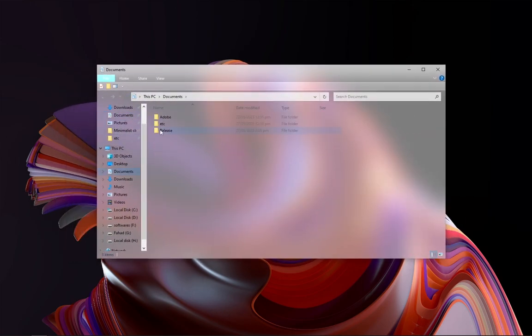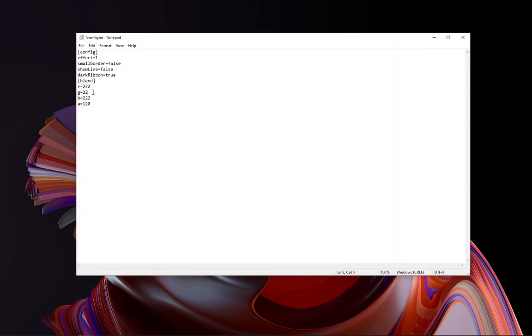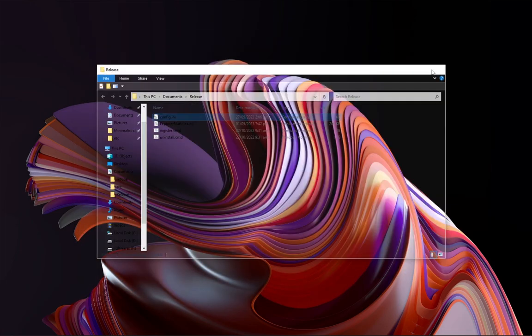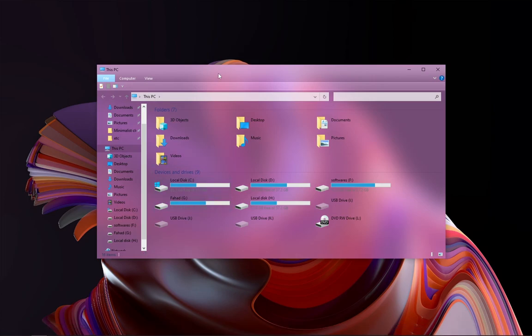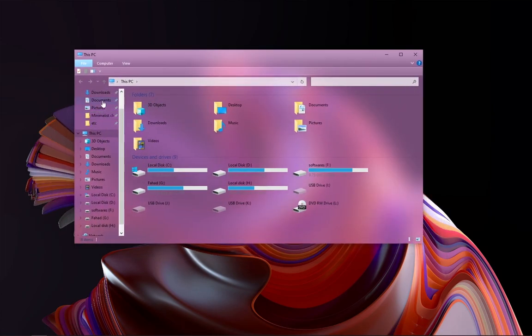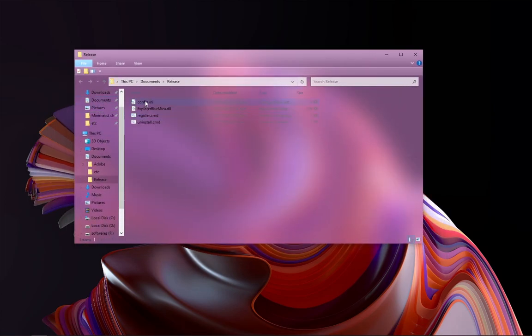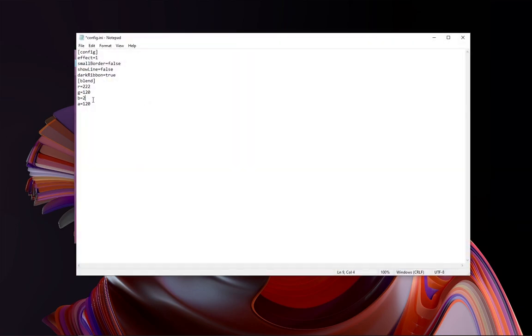Now navigate toward the Releases folder again. Open this config folder in Notepad. We will change these coordinates and the color of our Files Explorer will change accordingly. You can note the coordinates of the desired color and apply it accordingly. After changing the coordinates, restart the Files Explorer and new theme of Files Explorer will be applied.